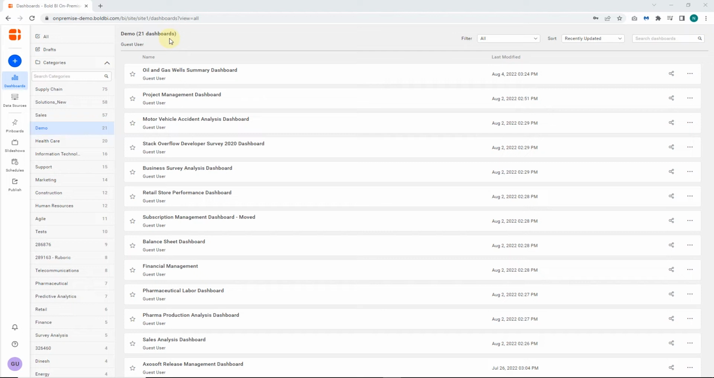Hello everyone, welcome to this video on how to configure a tree map widget in a dashboard using Bold BI. Let's first do an overview of the tree map widget.